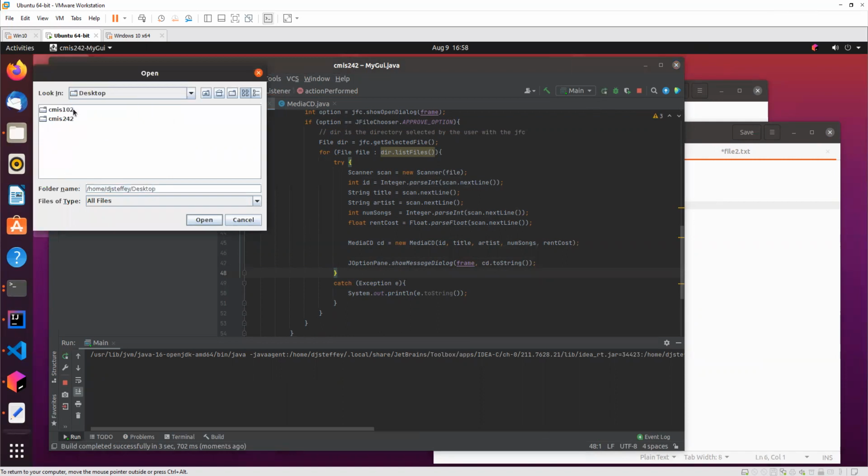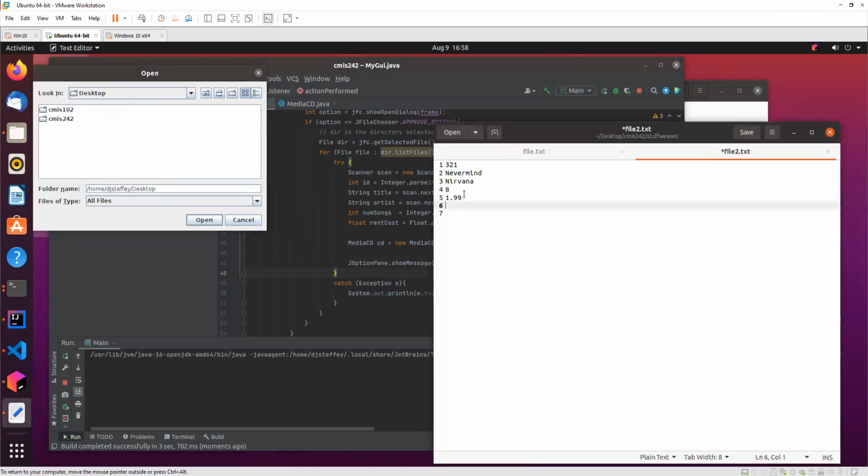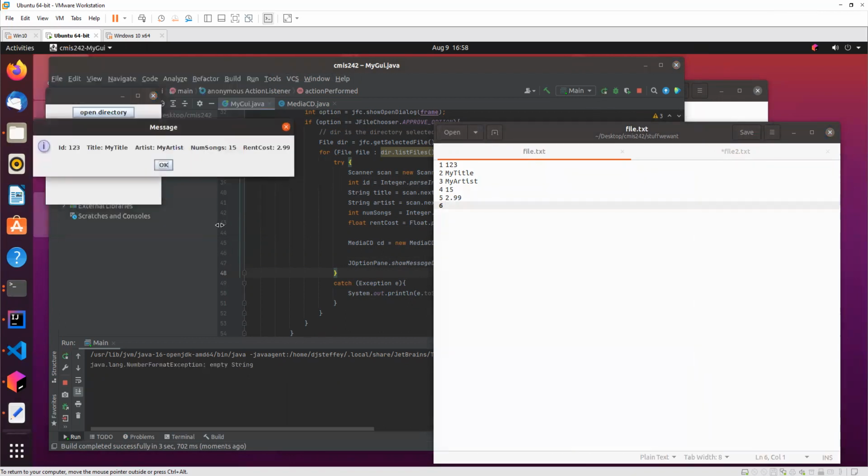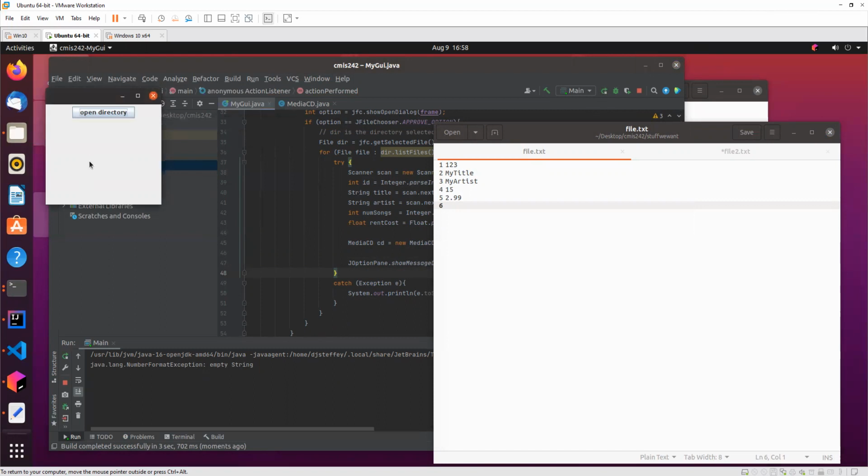Go back, open up that directory. Oh, what we didn't do. So we added a cost to this one. We need to add a cost to the other one. This one's $2.99. All right, open that up. There you go. That CD, the rent cost is $2.99. And onto the other one.